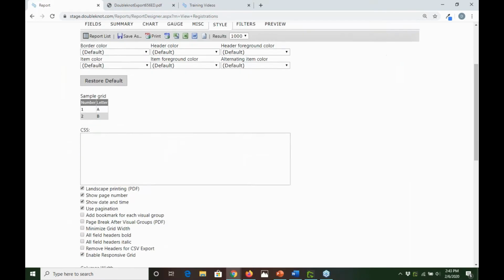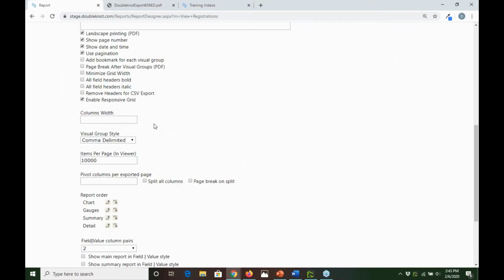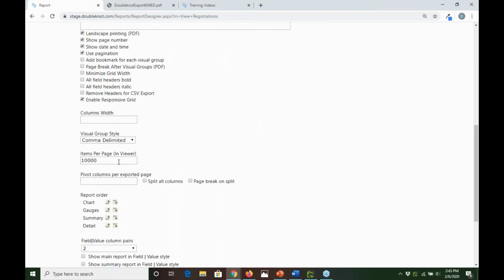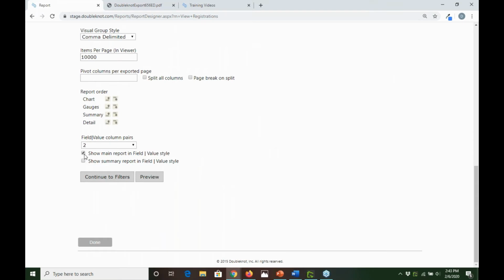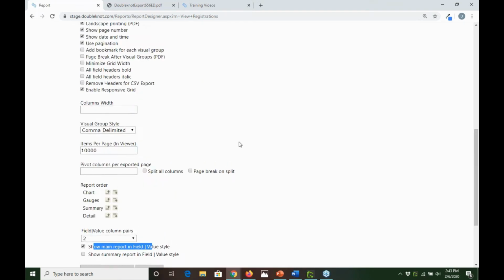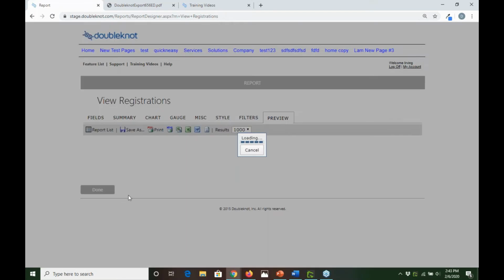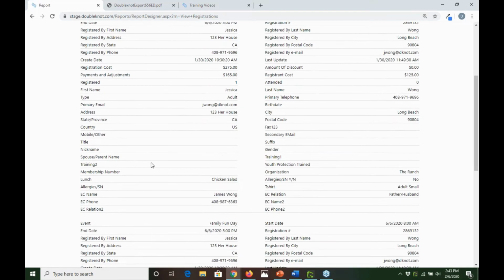Another thing under style here, so there is one thing that I do see changed every now and then. At the bottom under style, there is this option to show main report in field value style. This would be useful if you were doing a printout for an event and you were creating a flip book so you could flip through, maybe for emergency response.